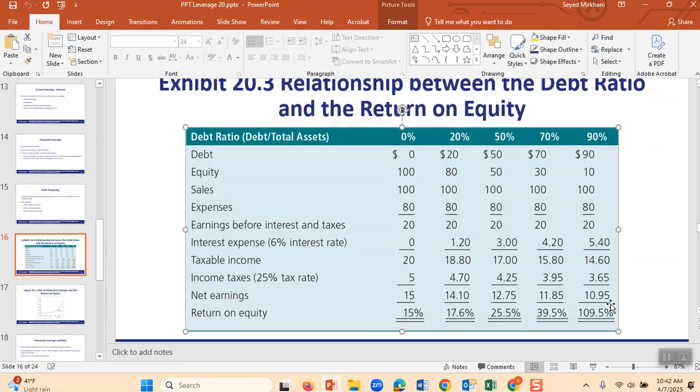However, let's look at your return on the equity. This $15 came on the money that you put, $100. On the $100 you had made 15%. Do you see that? You had made 15%. But in the case of when you borrowed $90, you had made 109.5%. Why?